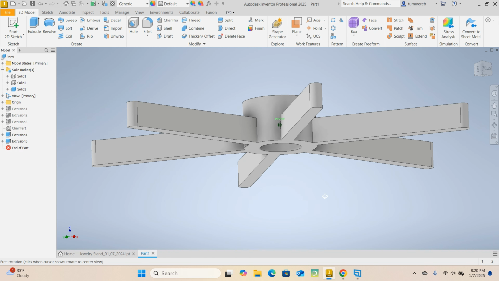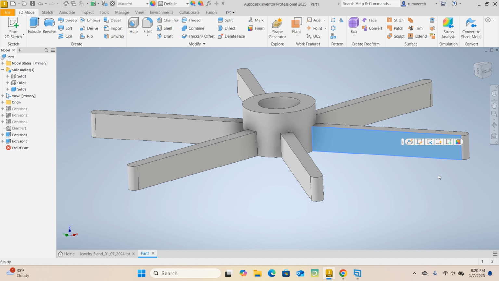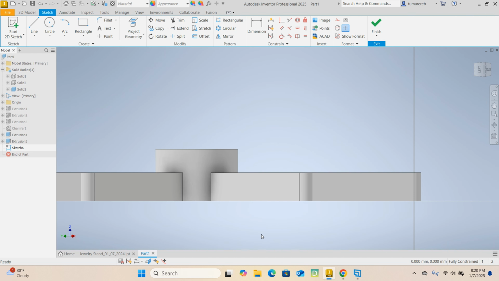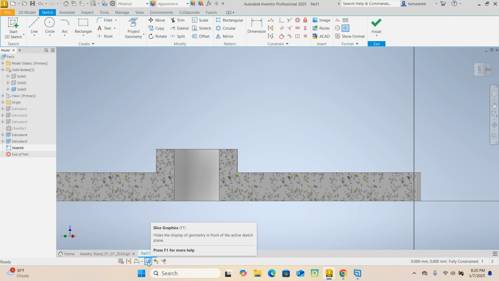All right. To do this, we're going to select this face and start a 2D sketch on it. At the bottom here, we have multiple options. One of them is the one with the brain cutting through, slice graphics. Also, if you hit F7 on your keyboard, it does the same thing. So let's go ahead and select slice graphics. It's going to allow you to see better.